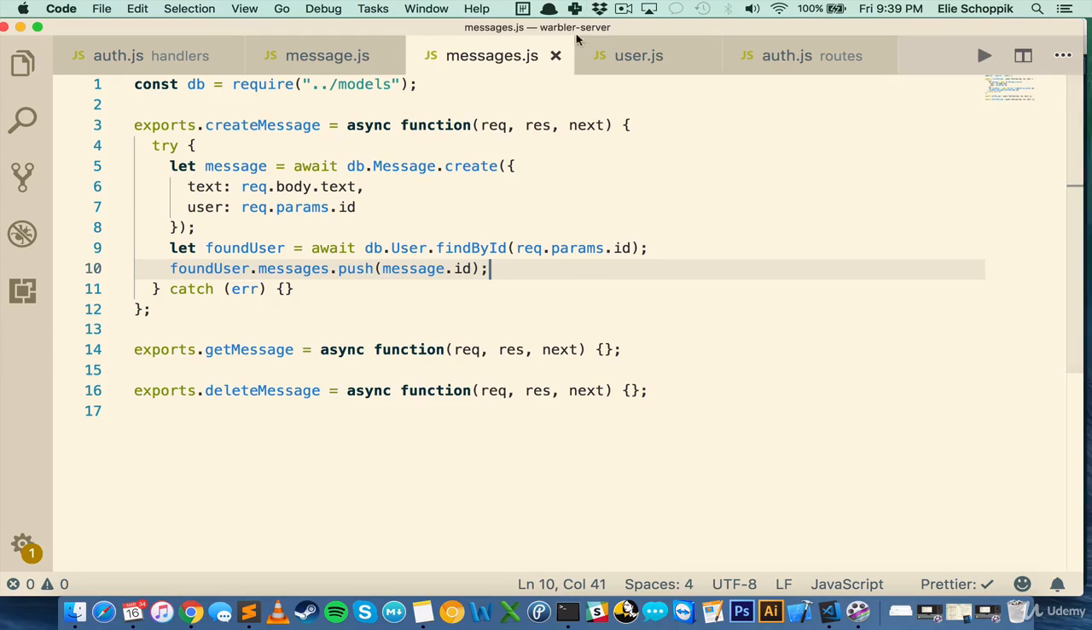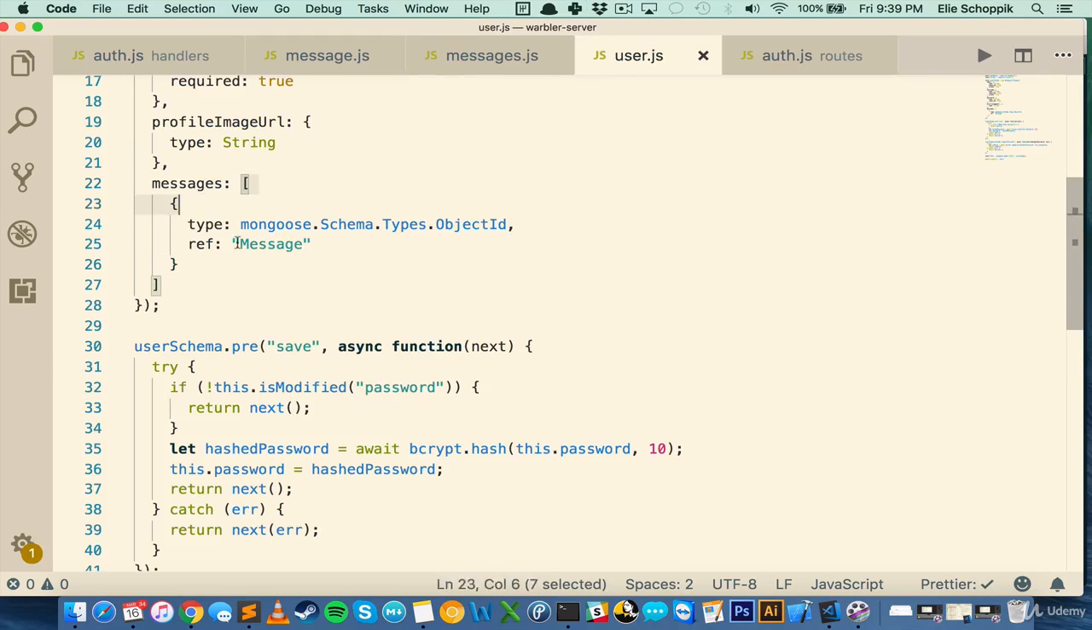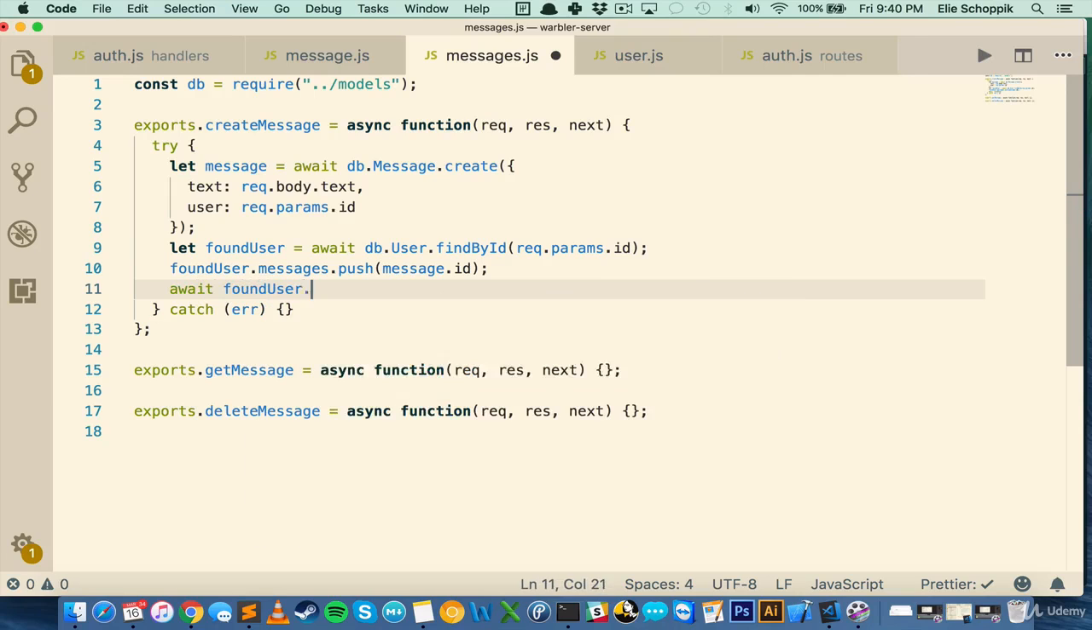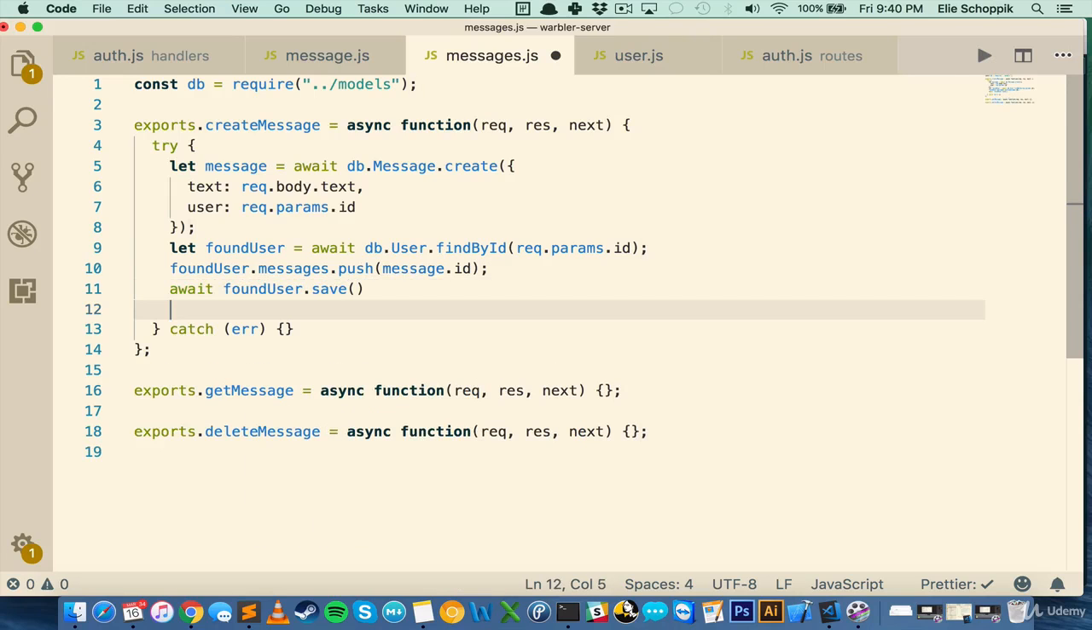Because remember, every user needs to know what ID of that message, because every user that makes a message should have that ID of the message associated with it. We're then going to save that user. Once we've saved that user, we can send back the message with that user's data as well.